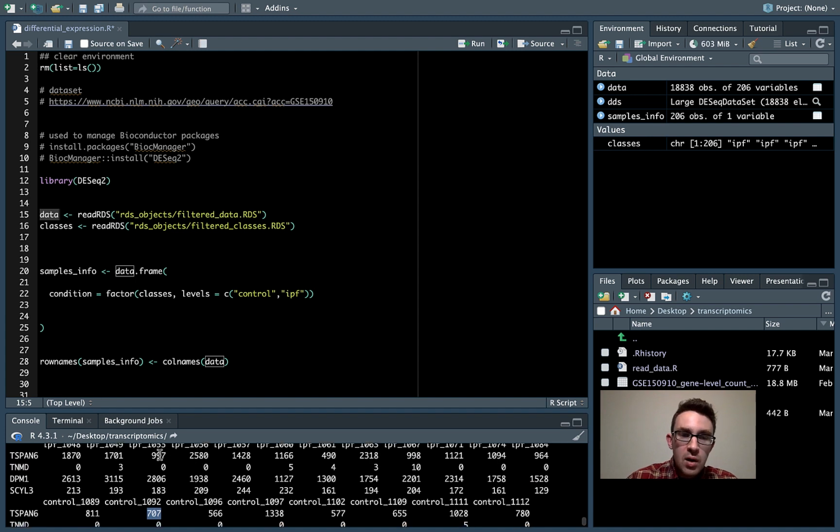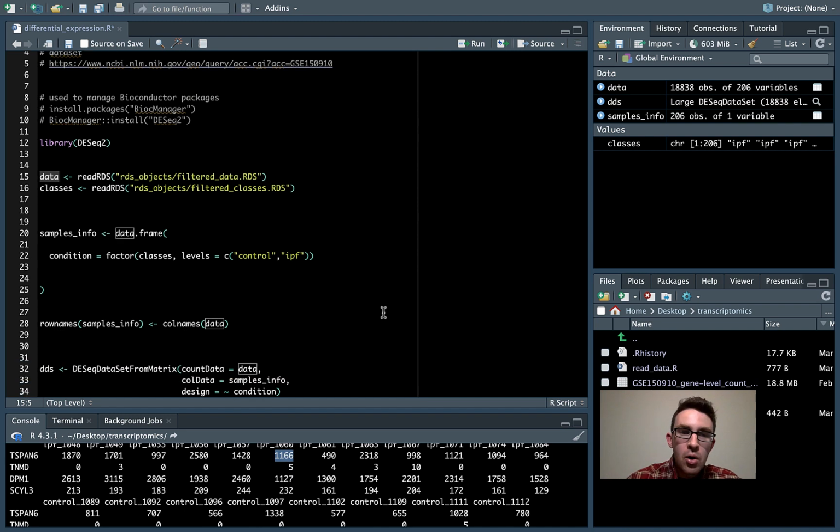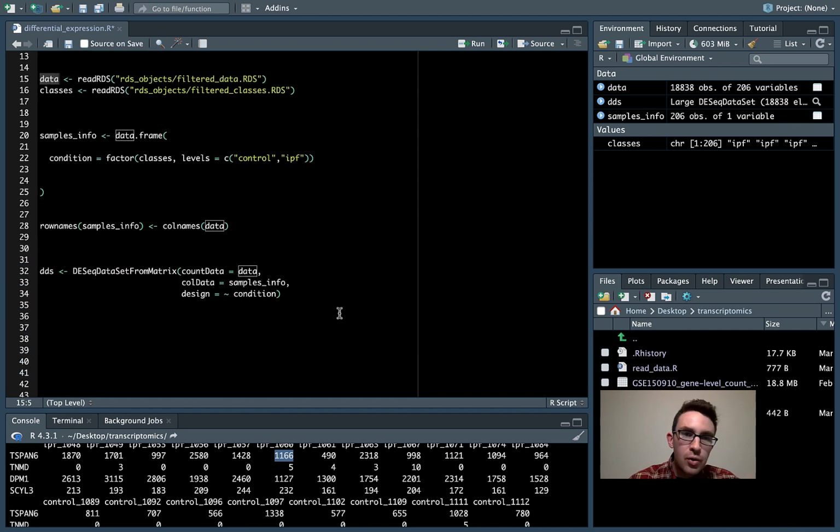If we were seeing floating point decimals here, that would be a sign that the data set probably has already undergone some kind of normalization. But since we're seeing integer measurements here in this matrix, that suggests that we're dealing with a counts matrix. So yeah, that's what we need for DESeq2.